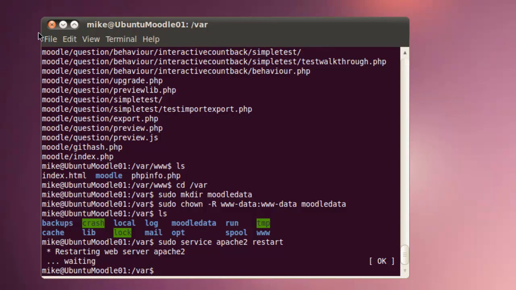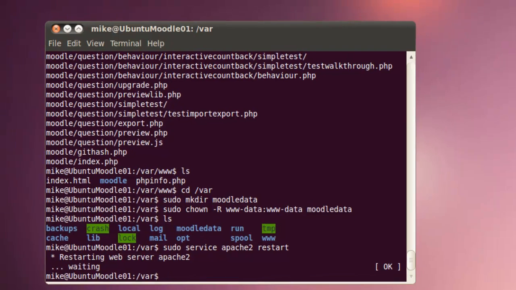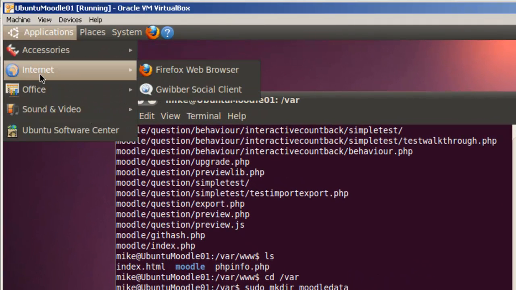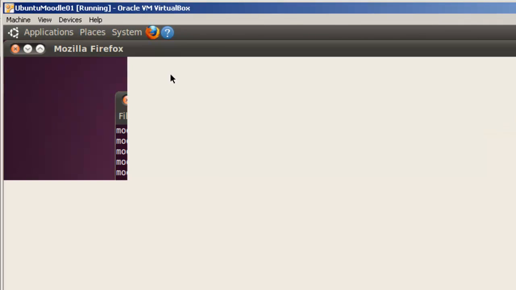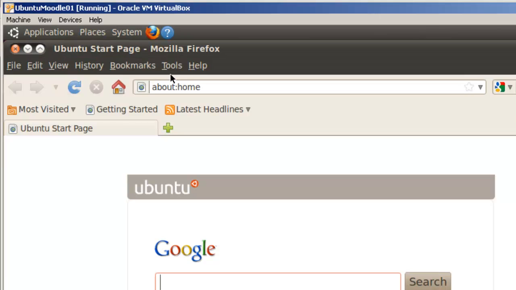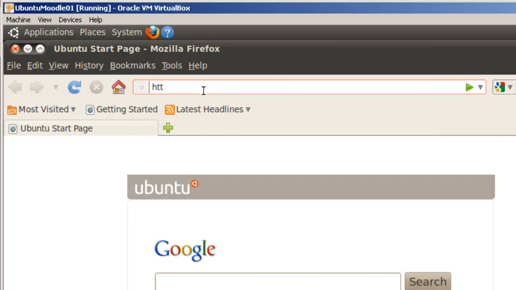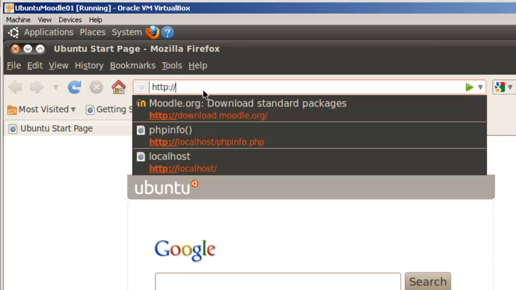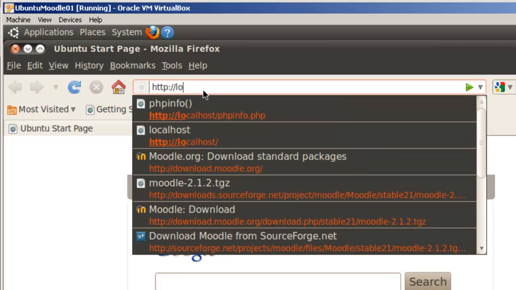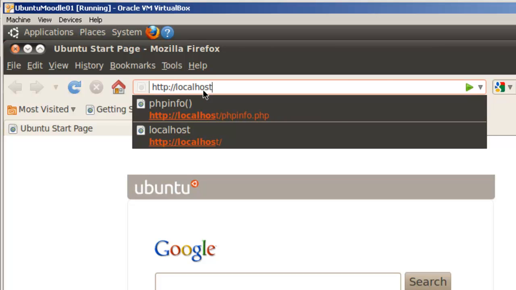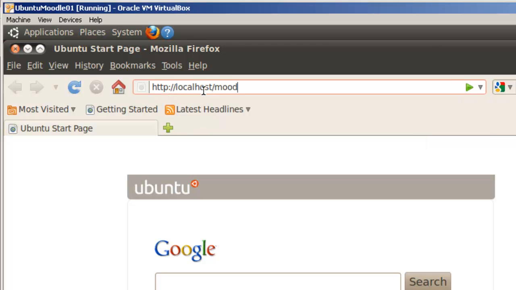This final section completes the install of Moodle by using the Moodle install script. For your desktop, start your browser. Applications, Internet, Firefox web browser. Then go to http://localhost/moodle.